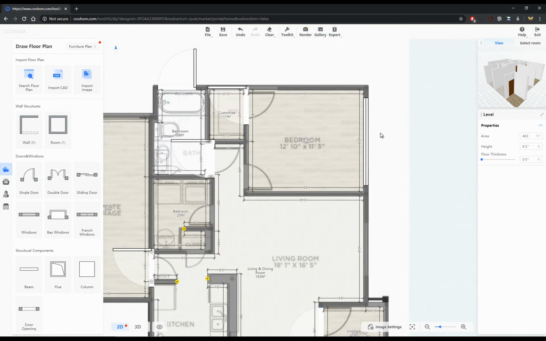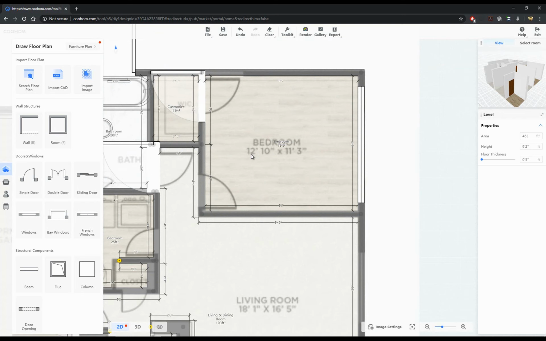So if I zoom in here, I'm going to see that this bedroom is supposed to be 12 feet and 11 inches. So in order to have that measurement go across here, what I'm going to do is go to image settings, set scale, and now I get this ruler appearing. So I can move this thing around and put the left side over to that wall, put the right side over to this wall, and now I need to change this thing to 12 and 10.